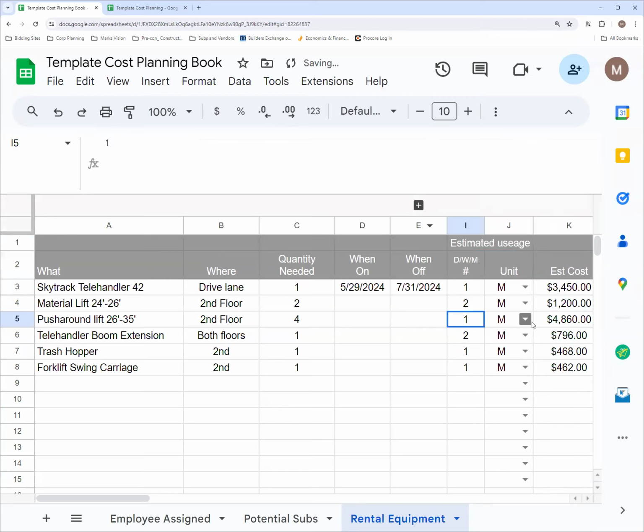If I was to put in like 1 month here, for example, that's going to give me 4 pieces of equipment times the monthly rate gives me that. All right, so that's for 1 month. If I change that to 2 months, that'll change. But the idea is here, I want to show you what the formula looks like.